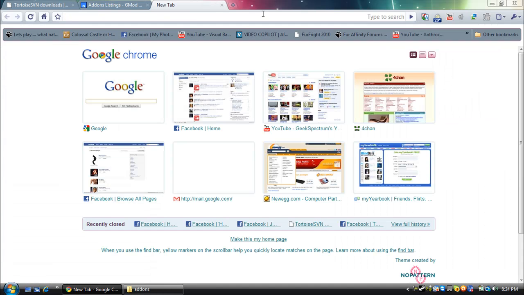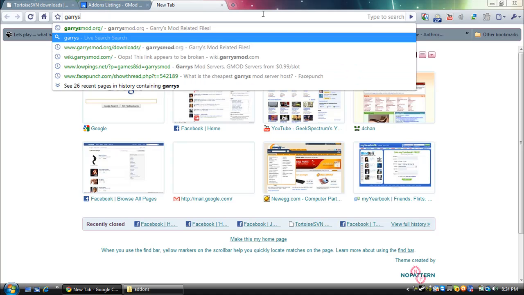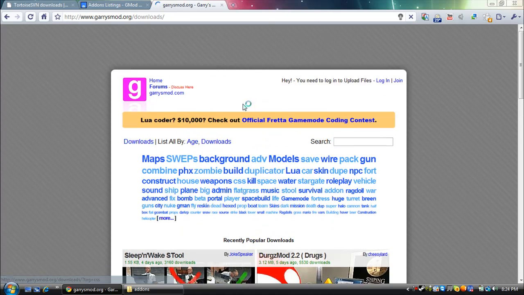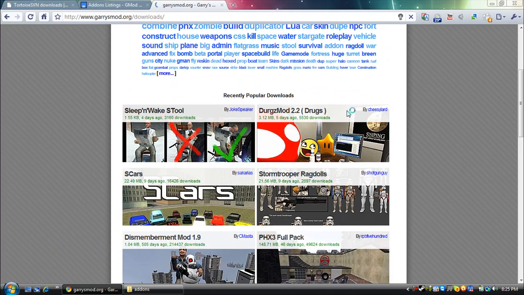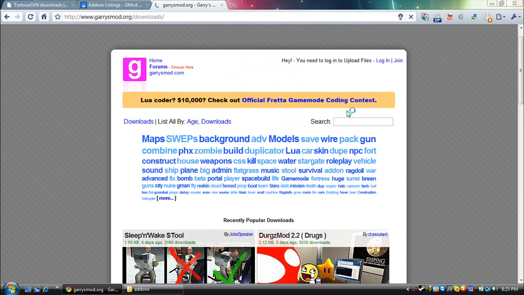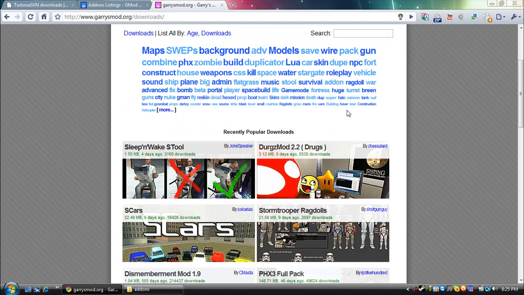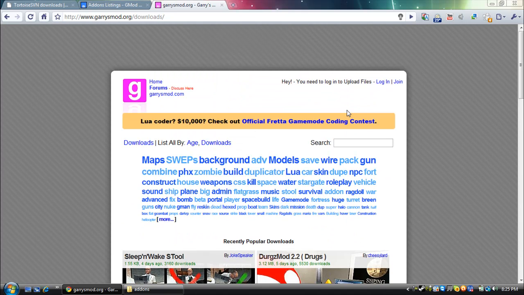Also, you can go to GarrysMod.org and search up different add-ons. I would recommend getting Easy Precision and Smart Snap, but I don't have enough time to show you how to install those. It's pretty much the same thing, minus SVN and just clicking and dragging a folder into add-ons.